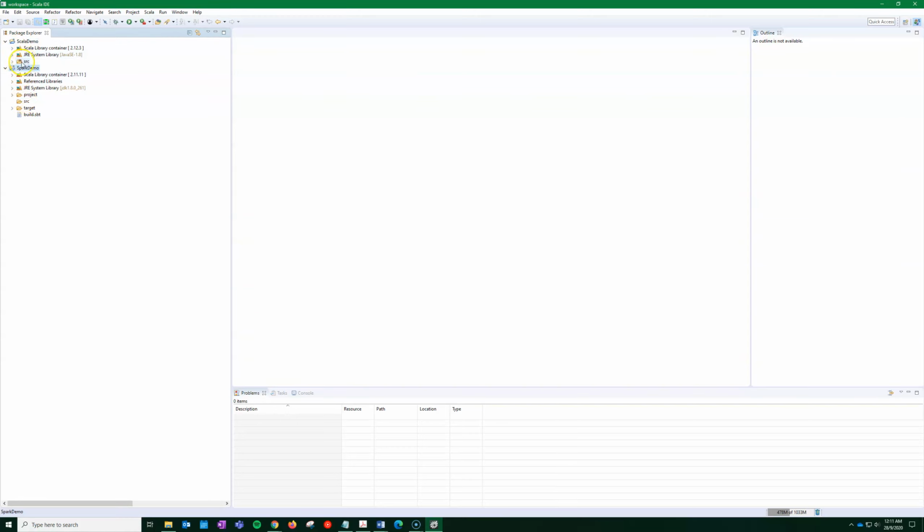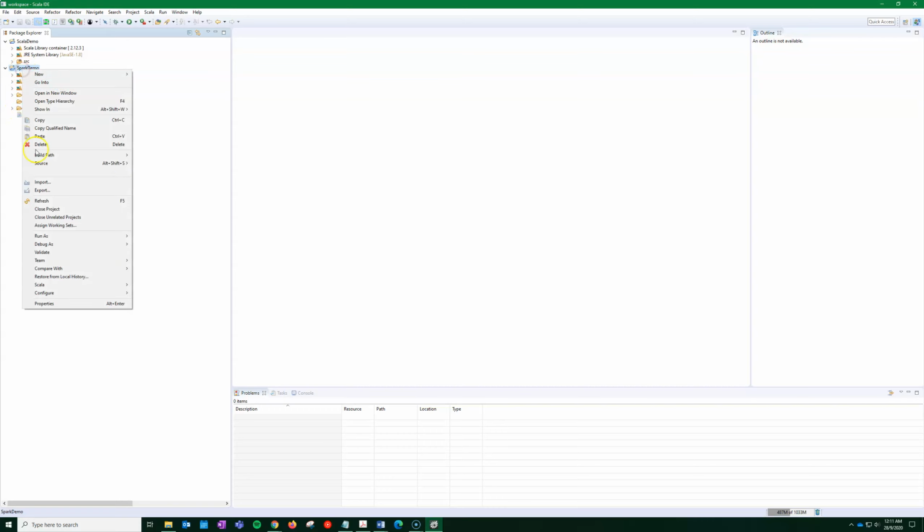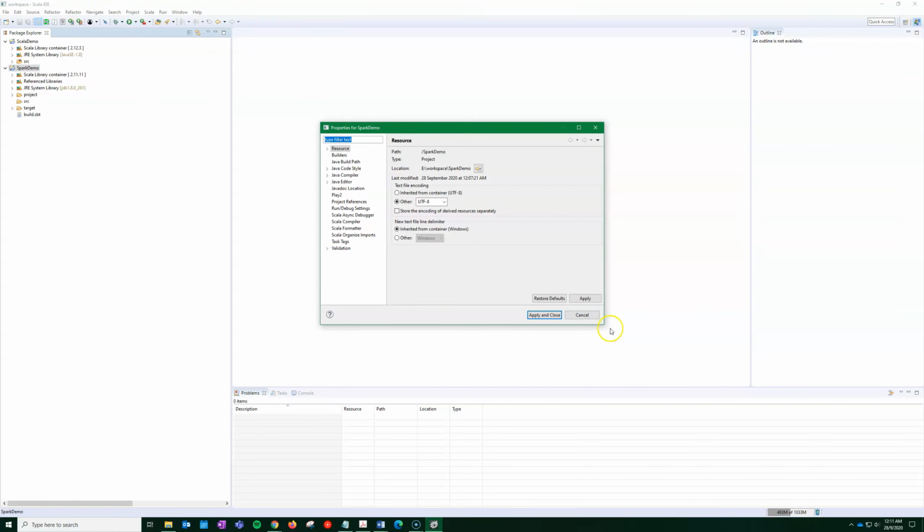But the only thing is, you see there is this source folder here, and this source folder is not recognized as a source folder. The moment it is recognized as a source folder, you'll have a very small brown package icon. So you can see that is missing, right? So let's fix that first. For that, select the project, right click the project and go to properties.